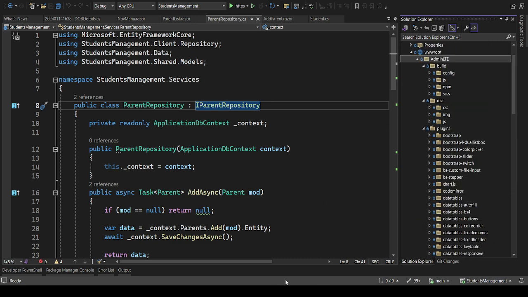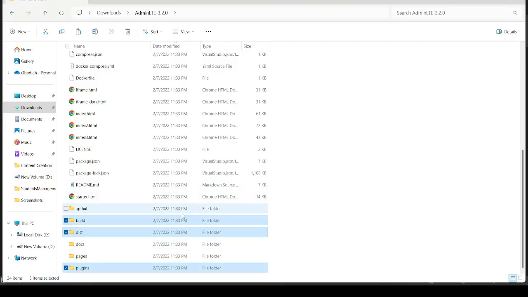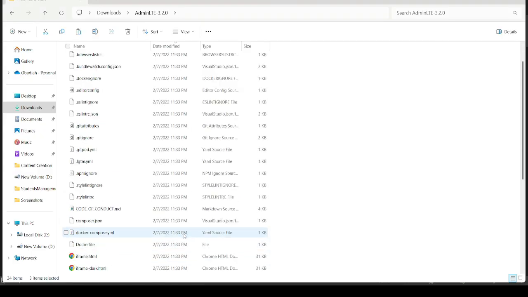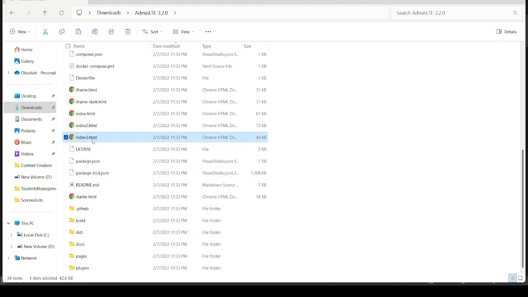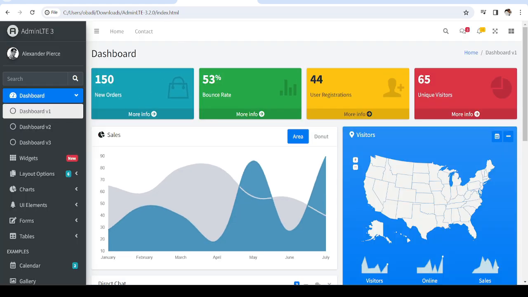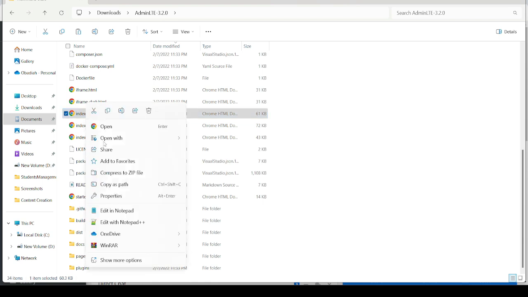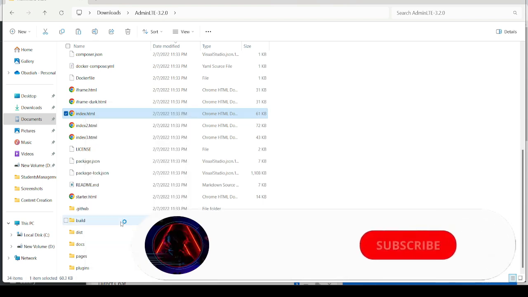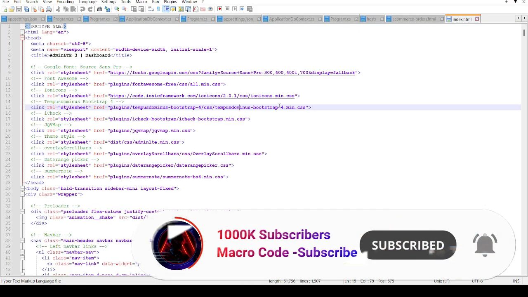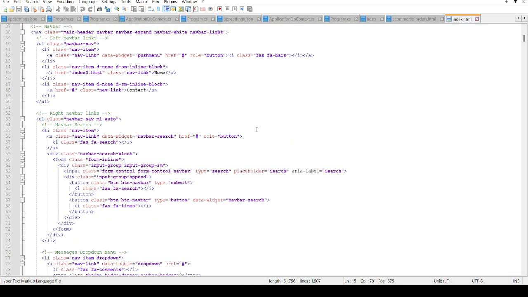So the next thing that I want us to do, if you go back to our folder, you'll see that those are the files that we've copied. So I want us to open the index file, this one. Then I'm going to open with Notepad++. So this is how the HTML looks like.